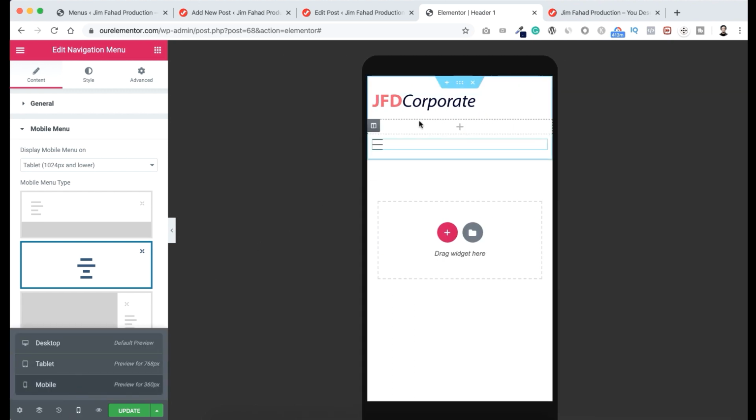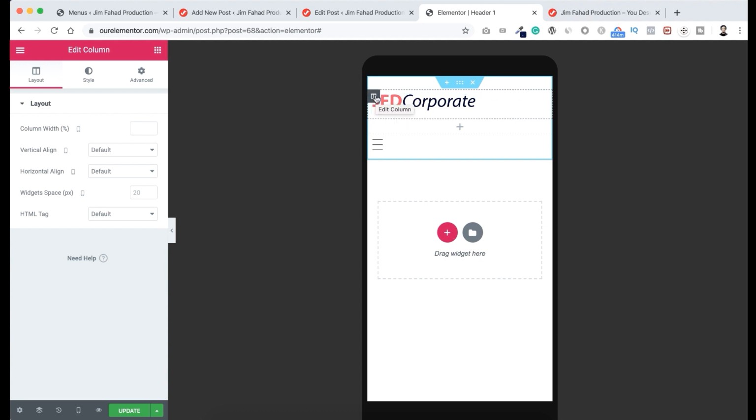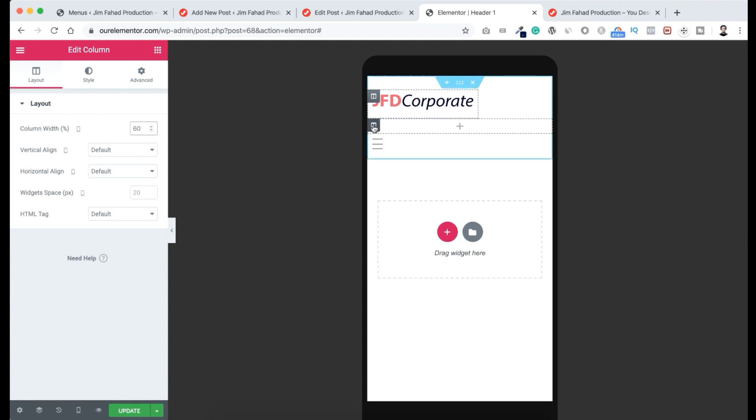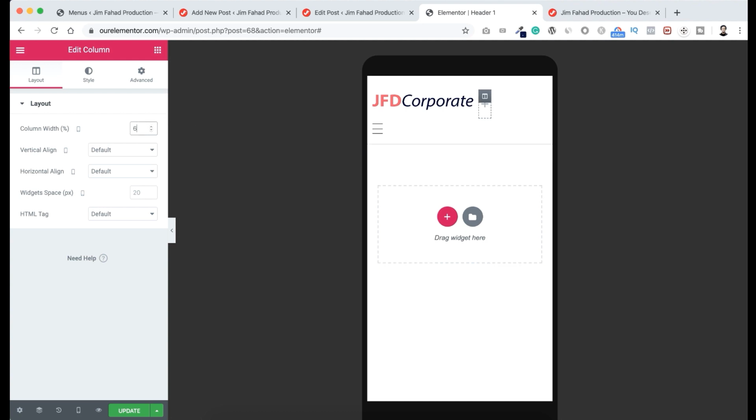So let's apply the same trick on mobile device. First, let's click on the column that wraps the logo. Let's first decrease the width of this column like this. Let's make it 50% or a bit bigger, like 55%. Okay, let's make it 60%. And then let's select the empty column and let's make its width, for now, let's keep it 5.